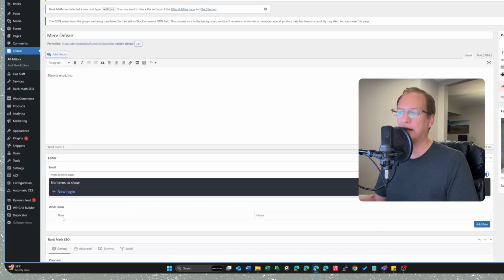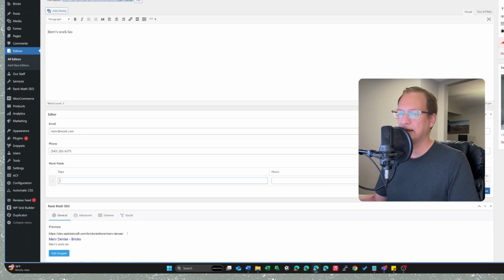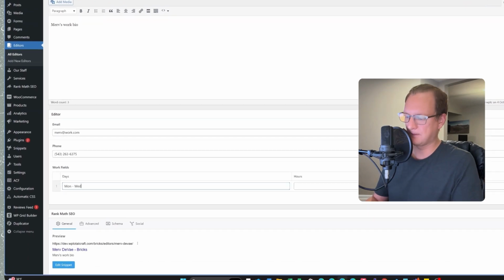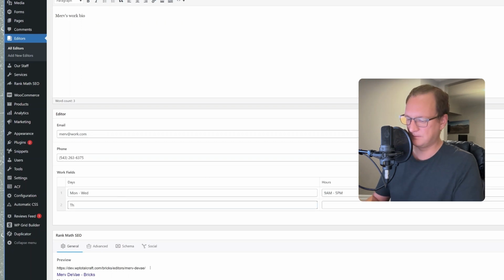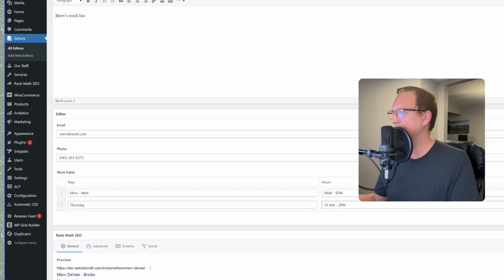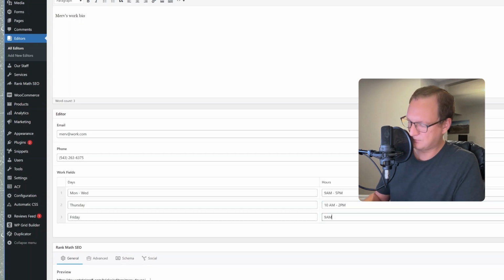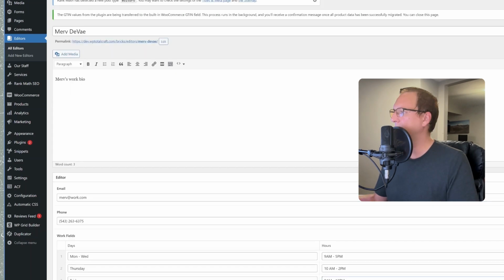Now that we've added our repeater fields, we see our new section here, and it looks like an empty table. We can go ahead and add fields to it, or rows to it. Add a second row for Thursday. This guy works short hours. Friday. Like that. We can save these changes.